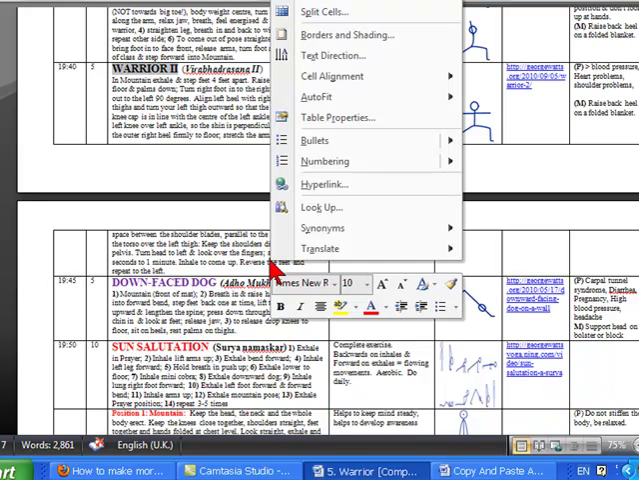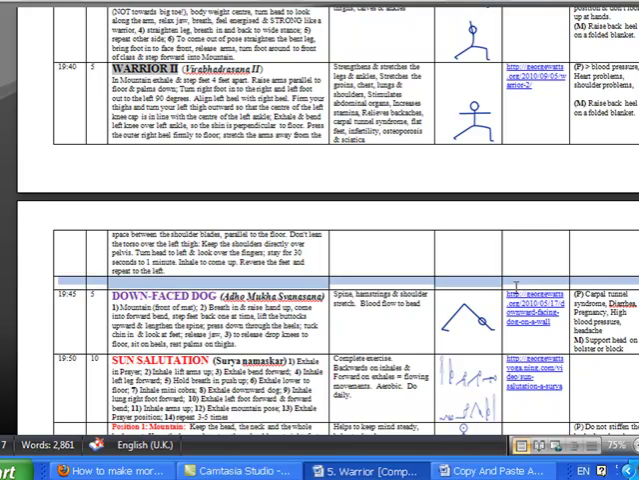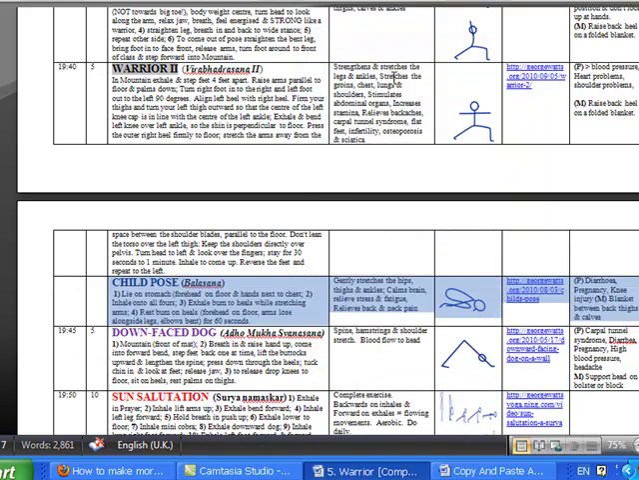So what I'll do, I right click on the warrior row and go to insert, and I'll insert a row below, and all I want to do, I'll highlight the content all the way there, and then I'm going to simply paste that in. So you'll see the child's pose has been added in.